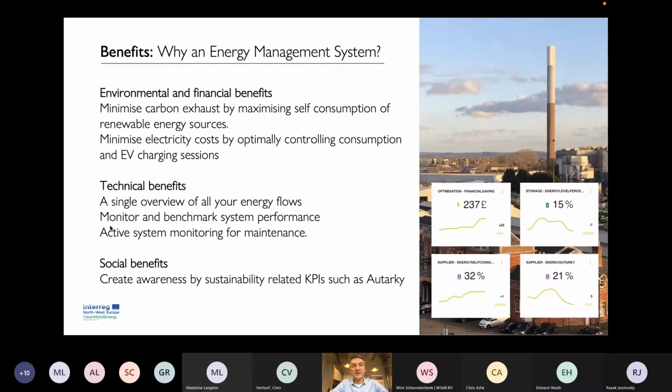Next to that, there are obviously the technical or functional benefits of having a live overview of all your energy flows. Also important is being able to actively monitor your system for maintenance purposes. So the rules would allow you to get triggers when any of these systems, which in the end would get quite complicated, is non-performing, and send off notifications to any of your service providers.